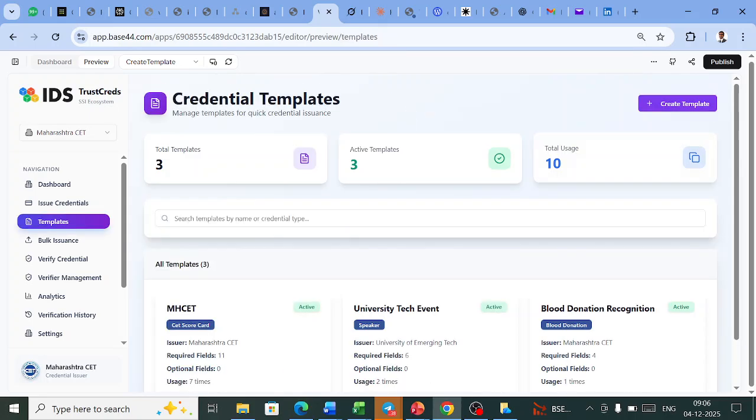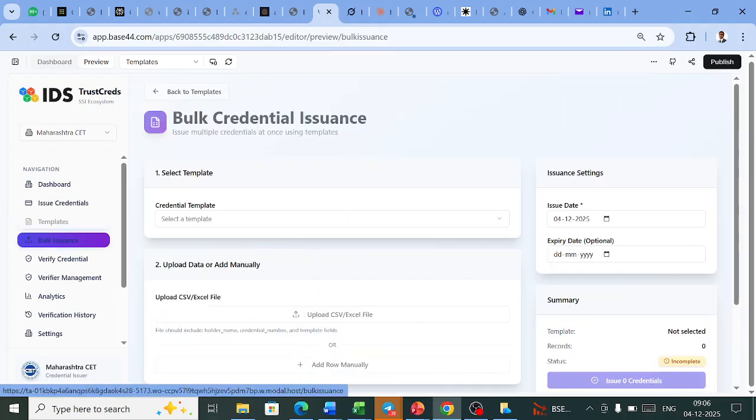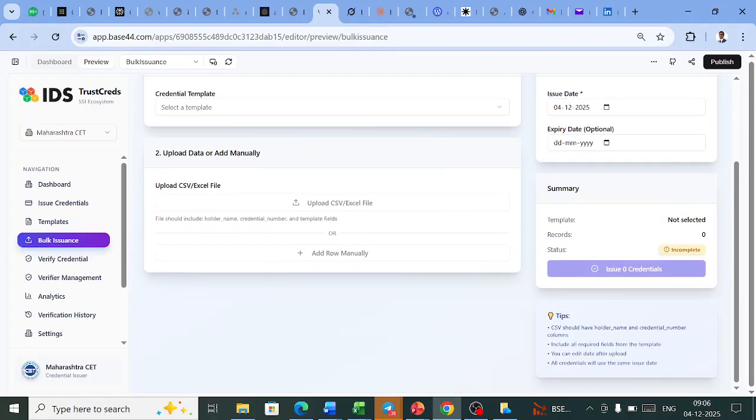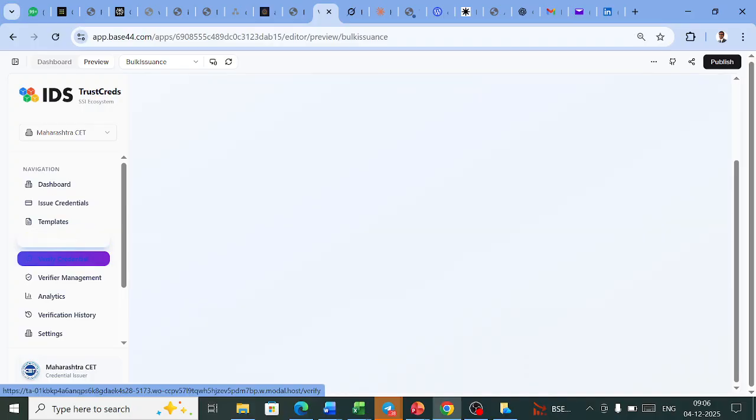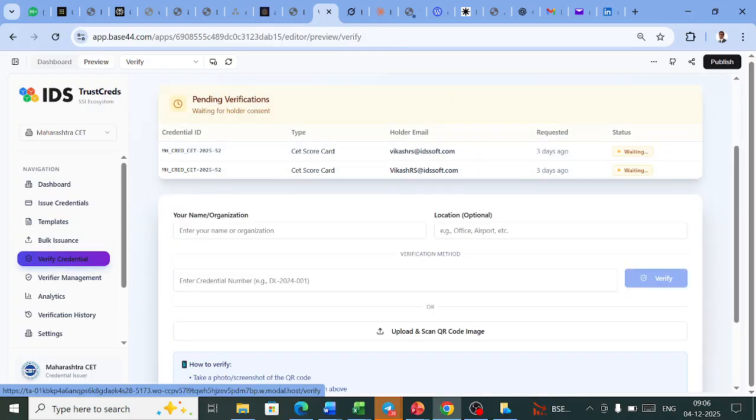So let's go back to our issuers. Here I can also do bulk issuance, or I can do a CSV upload with all the information of the holders' data, and as an issuer I can verify. So if there is a verification request which comes in, I can see how many verifications have come in for consent. So it will show it is waiting here.